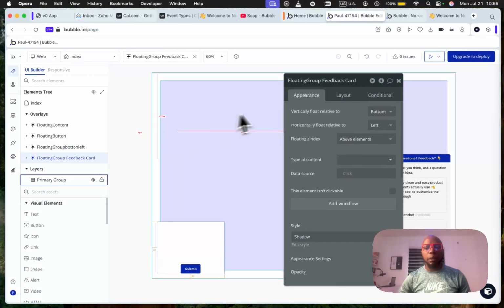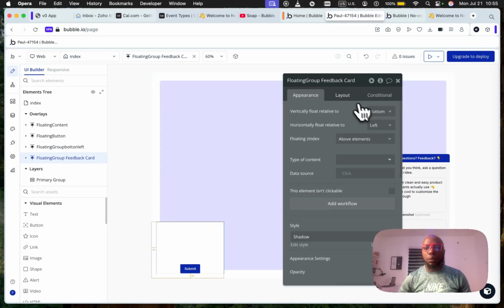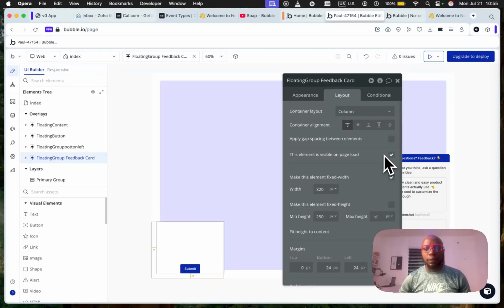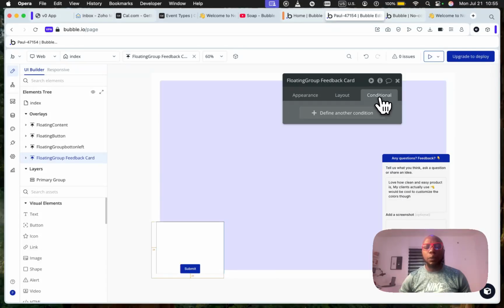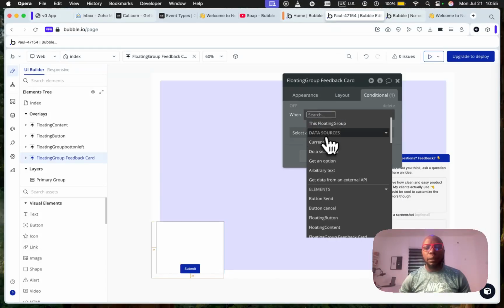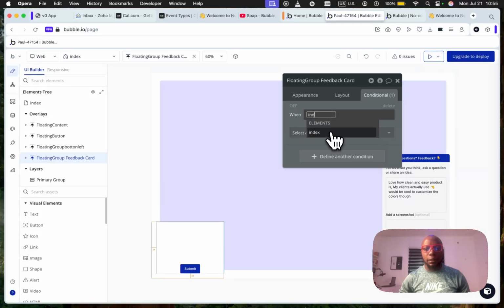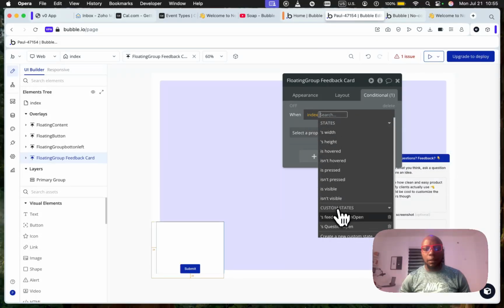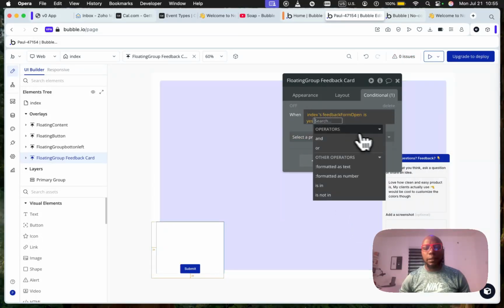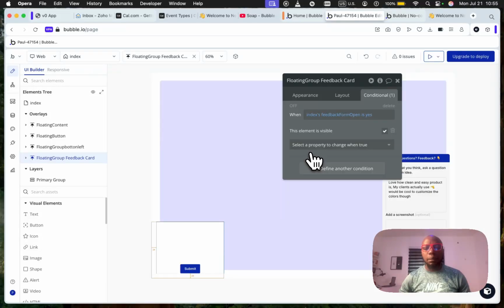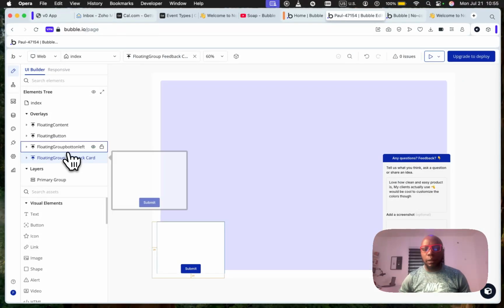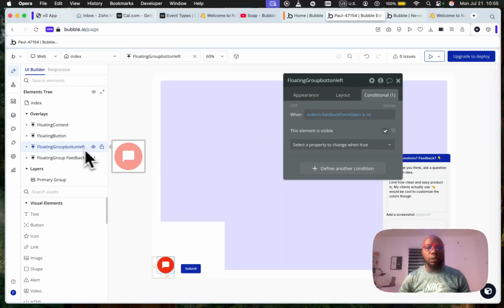And then I'll go back to my card, and I would say also I don't want it to be visible on page load, and I'll come back here and I would say when index feedback form is yes, this element is visible. Right, and then I'll come back here to my floating group body.